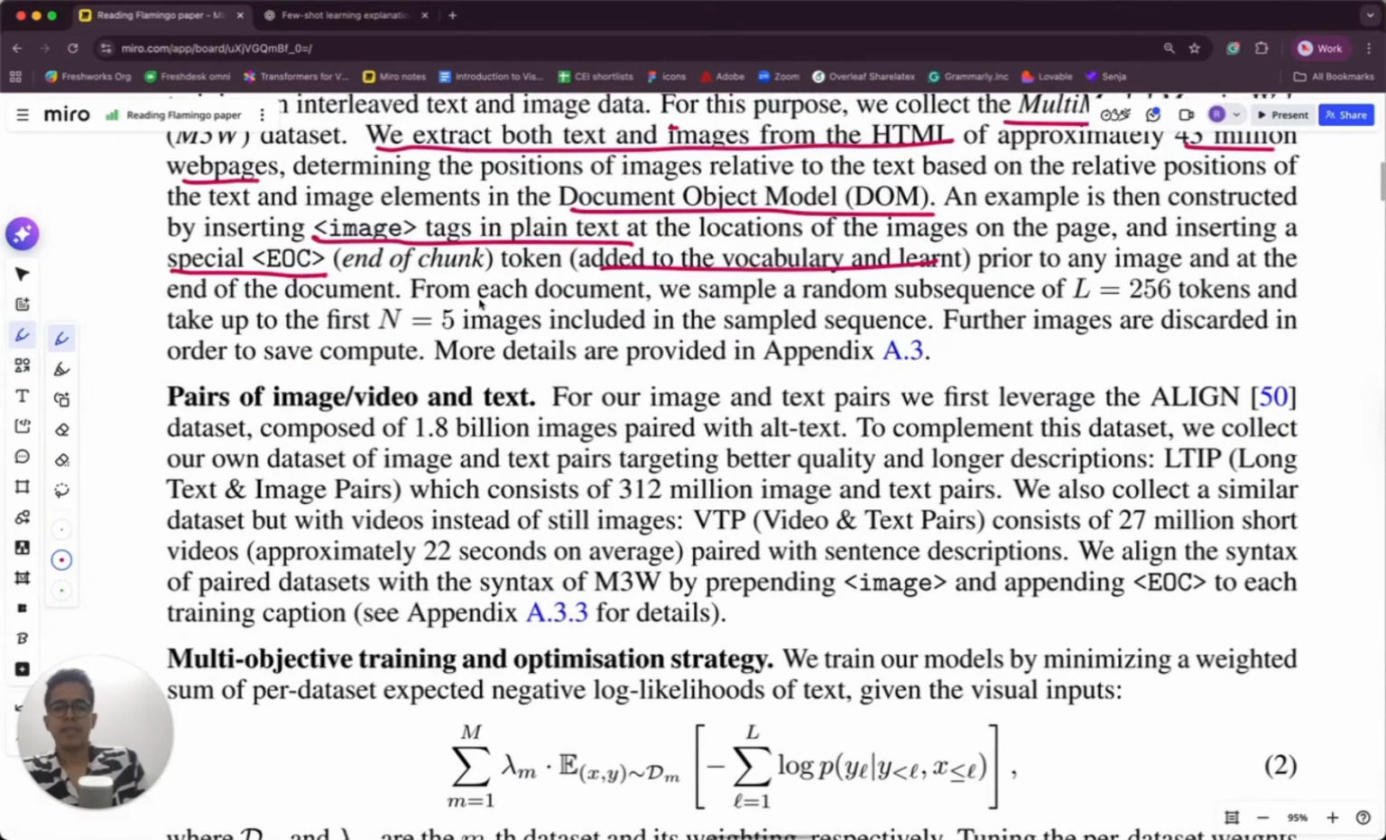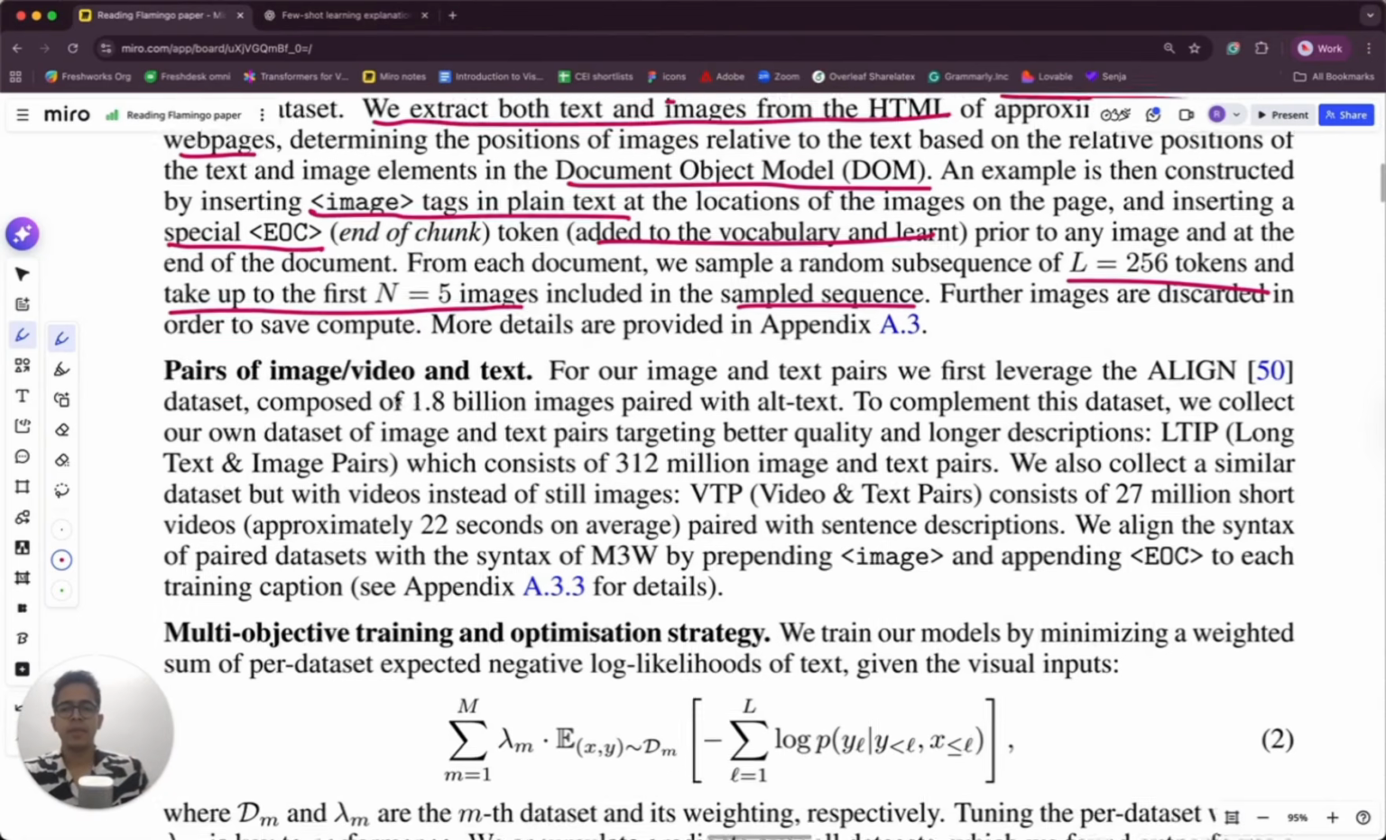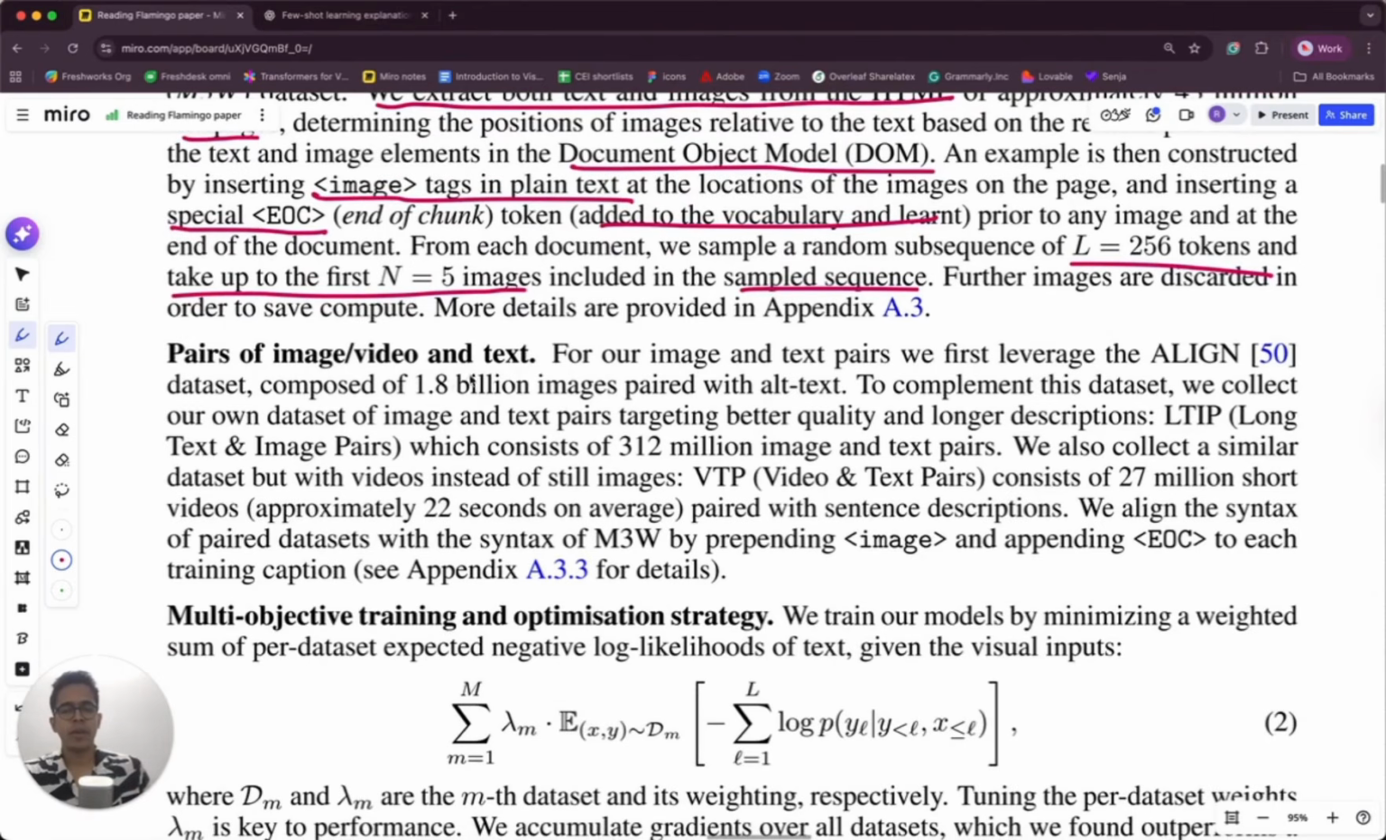Then from each document, we sample a random subsequence of L equal to 256 tokens and take up to the first 5 images included in the sampled sequence. Further images are discarded in order to save compute, because with more images, more compute is required for training. Then pairs of image and text, or video and text.